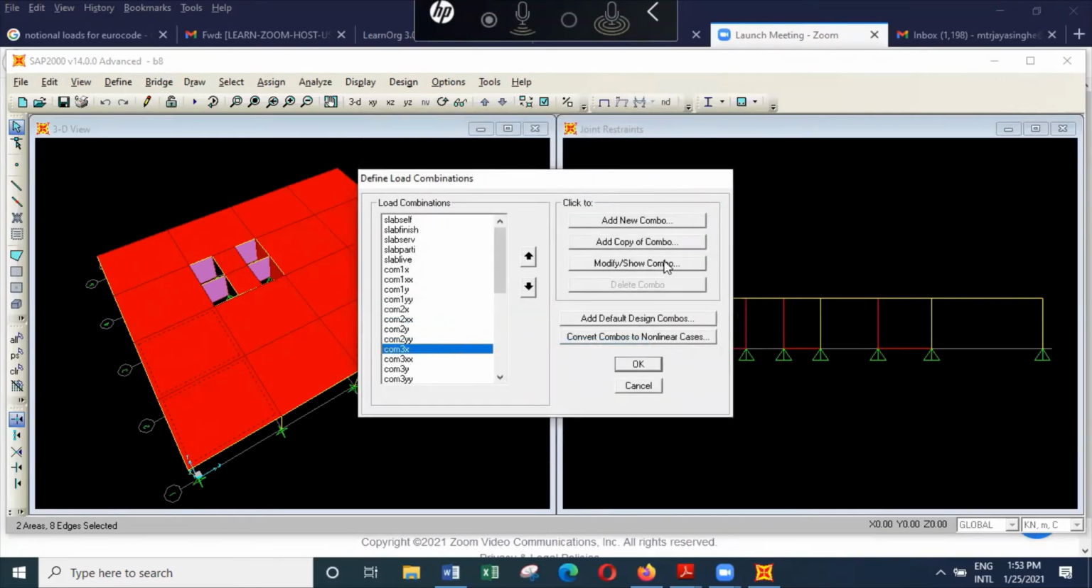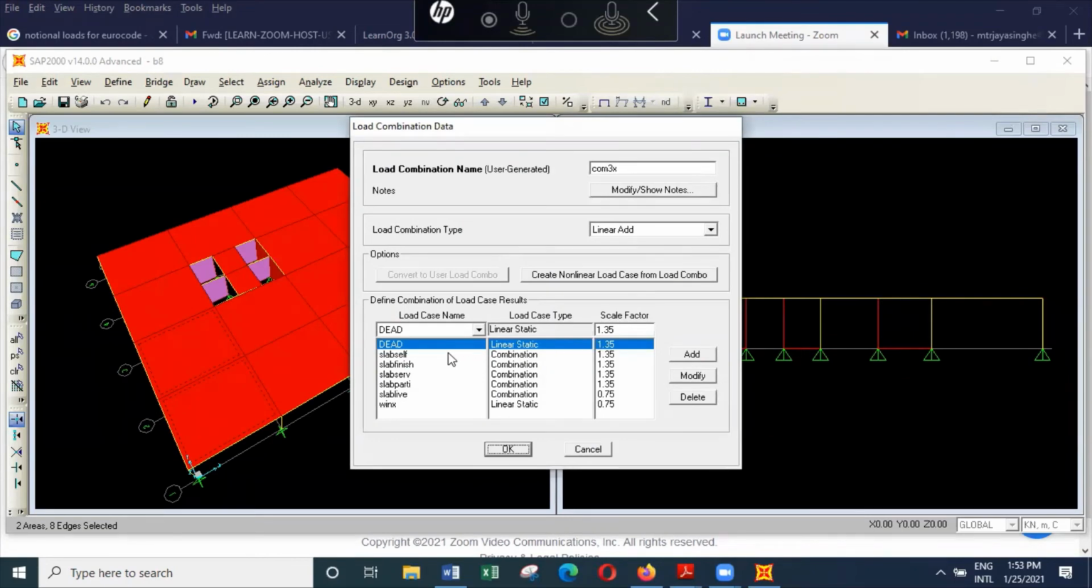Then we can look at combination 3. Here you get dead weight 1.35 and live load. This combination is 1.35 GK plus 1.5 QK plus 1.5 into phi 1 times wind, where for the wind phi 1 value is 0.5. So 1.5 into 0.5 is 0.75. So here you get 0.75, and slab live also you get 0.75. So that is the load combination 3 that we discussed.